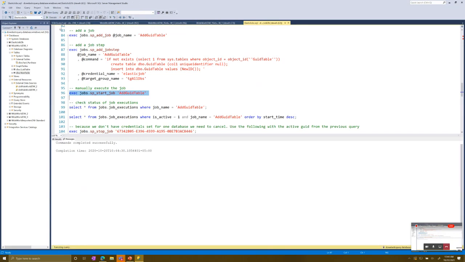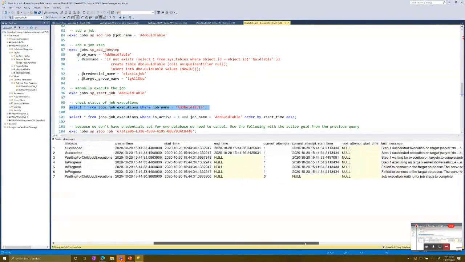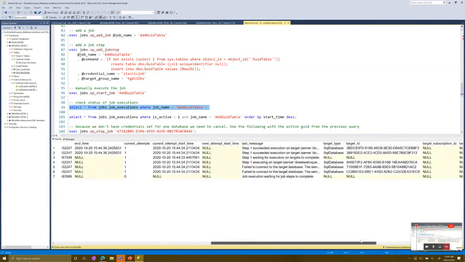And then we're going to check our job execution, see how fast I can do this. We should see a bunch of in progress right here. So we have 5 potential databases that it's running against, I believe. We should start to see problems.